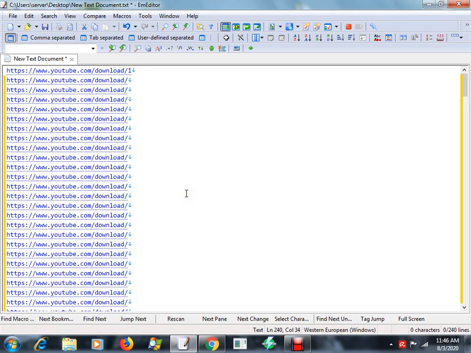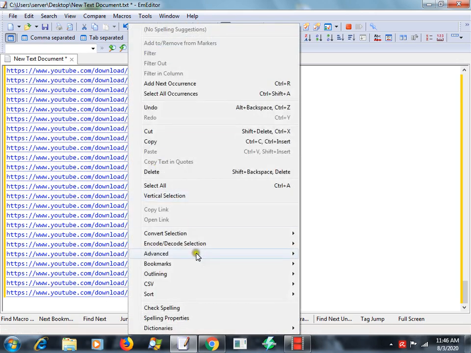The other thing that EmEditor does, which is very cool, is that you can add numbering in EmEditor. For example, here is a link: youtube.com/download/1. I'm going to hit Ctrl+1 F8 and select the whole line. By the way, no matter how big the data is, the tool works like butter.